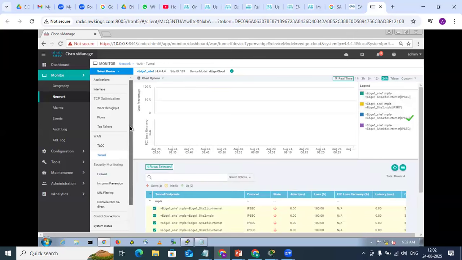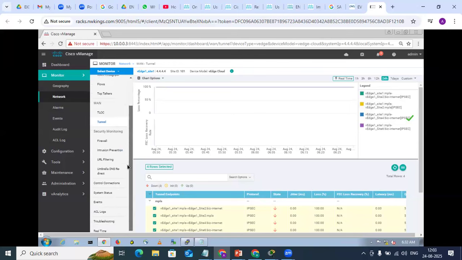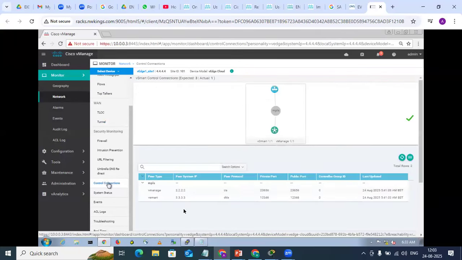Apart from these tunnels, when we talk about the control tunnels, in case you wanted to see the control tunnels, I'll be able to see control connections over here. This device is having control connection established with vSmart as well as vManage. vBond connection is not being shown over here because once the vBond is authorizing, after that it sits behind and it says that I've given the permit to this. Now there is no need of me, right? So you'll not be able to see it over here.